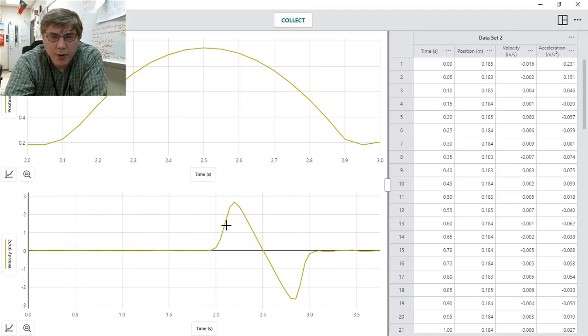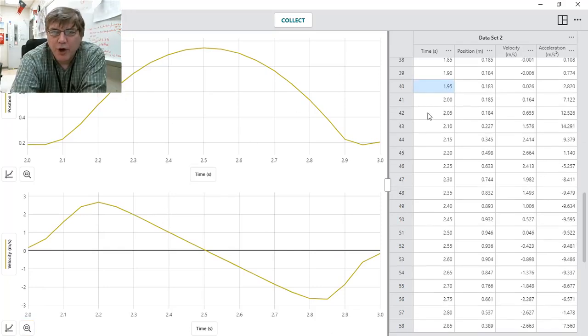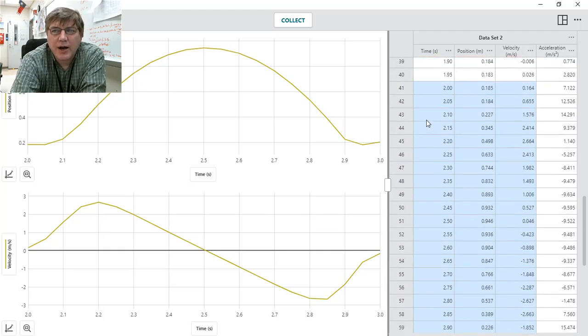Now you guys need to remember which one was your good data set and which one was your bad data set if you had any. We're in our data set, and we're going to start at 2 seconds. And if we scroll down to 3 seconds or just a little past, this is the data that we're going to put on our data table on page 18.